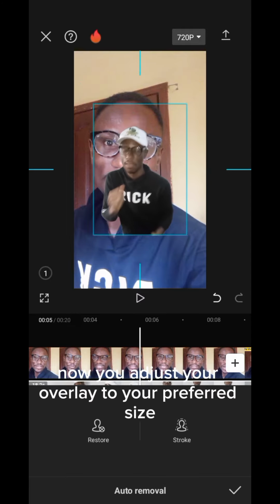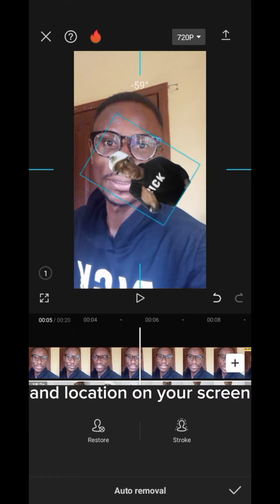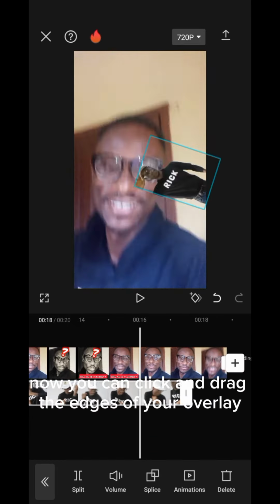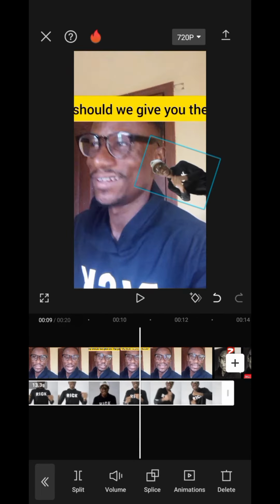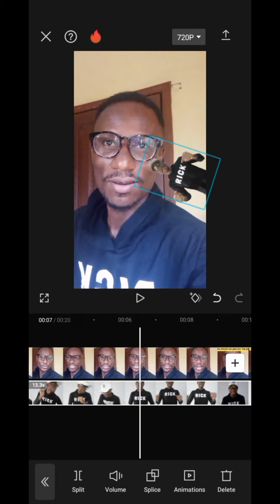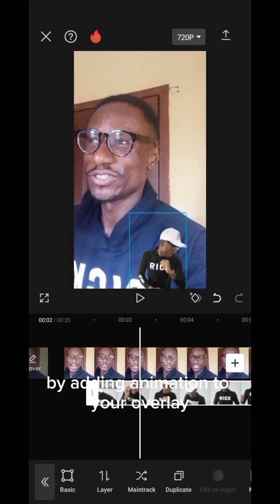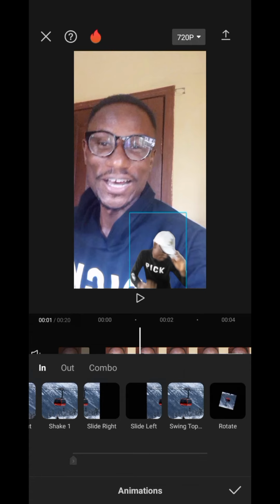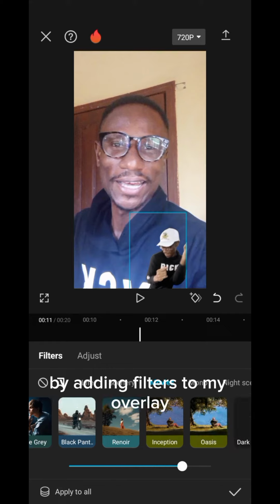Now you adjust your overlay to your preferred size and location on your screen. Now you can click and drag the edges of your overlay to trim off the unwanted clips. Now you can decide to spice things up by adding animation to your overlay. Now I'm going to add more spice by adding filters to my overlay.